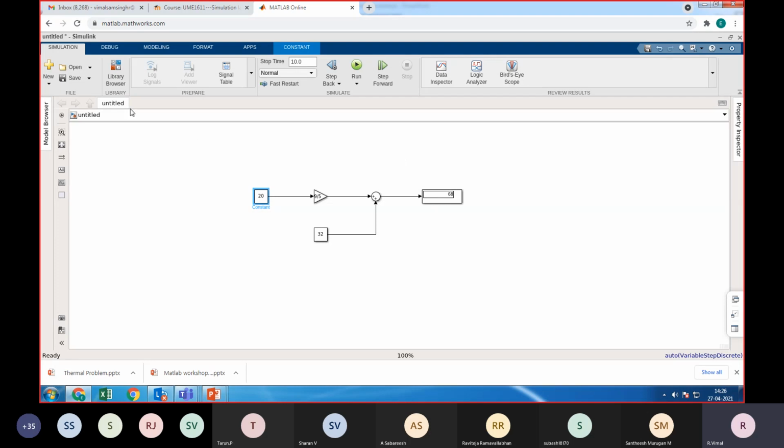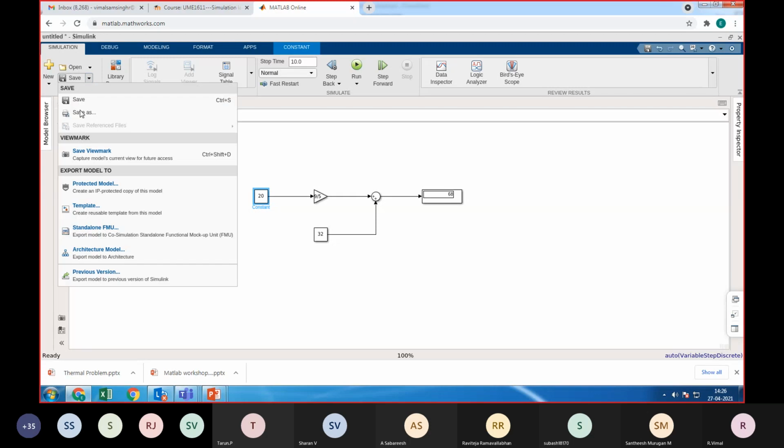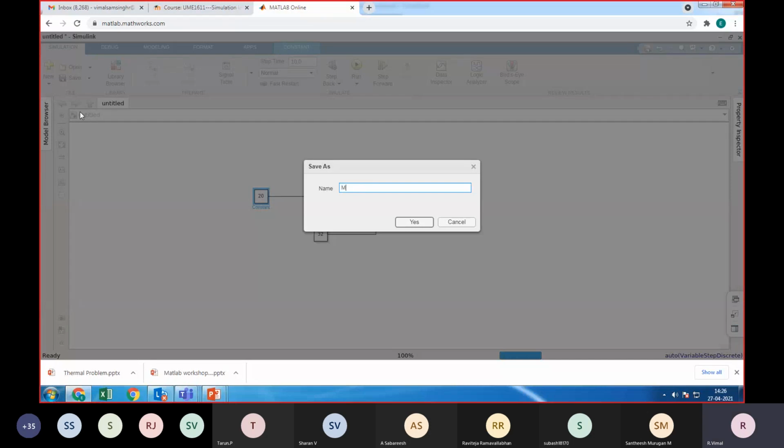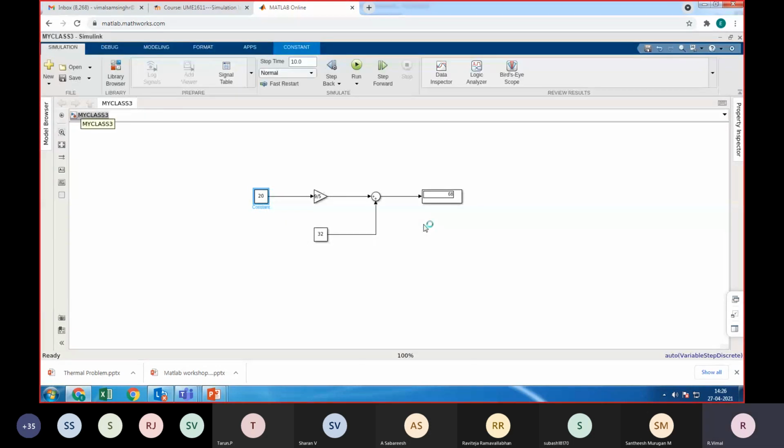I will save this. Save as my class. Initially it might be slightly difficult, but as you practice more and more, you'll be able to develop a lot of systems. Many of you are working in DNF. You can try solving your DNF problems using this Simulink as well.